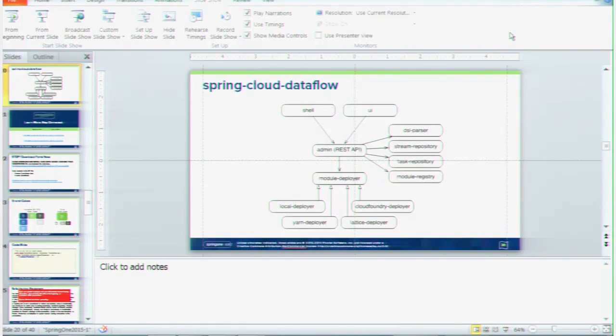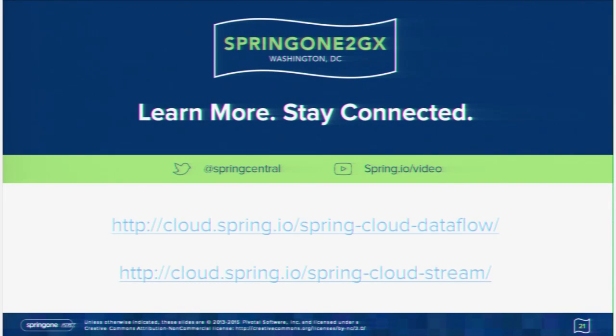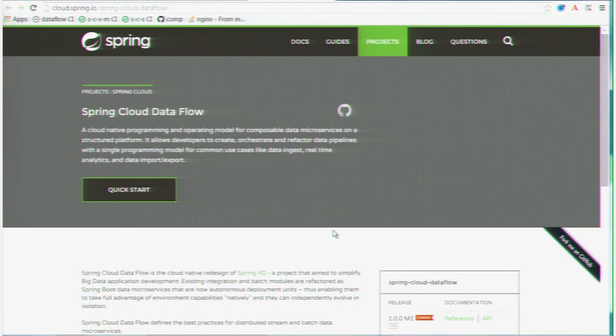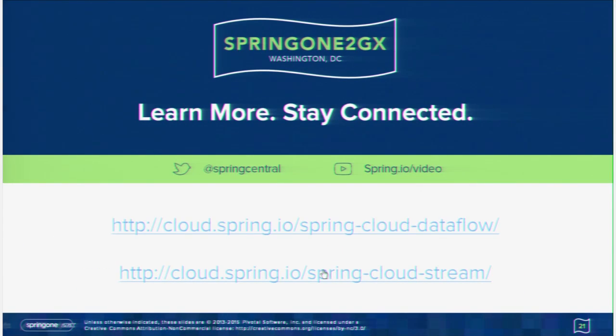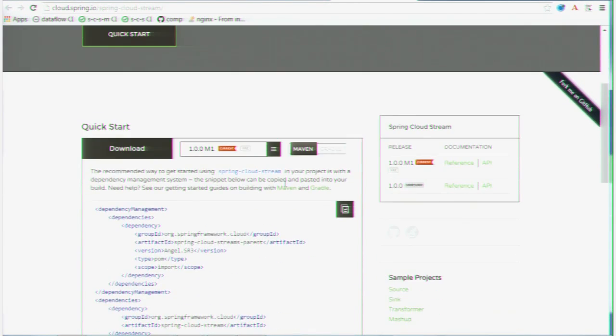Okay. So that's all I have. I think I finished, I don't know, 20 minutes early. Let me bring up the page here. This is the project page for Spring Cloud Stream, which is sort of the lower level project. Again, this is the one you could think of as Boot for Spring Integration and Spring Batch. We made a milestone release, so there are artifacts with the M1 tag.